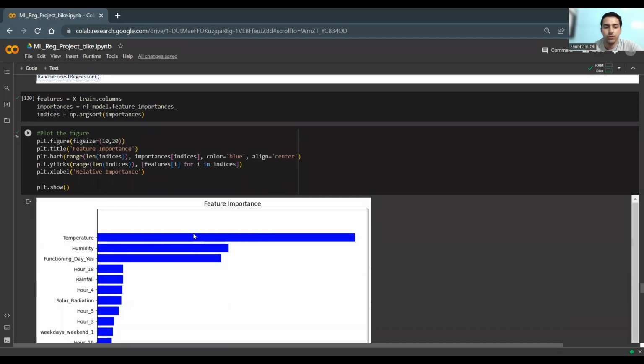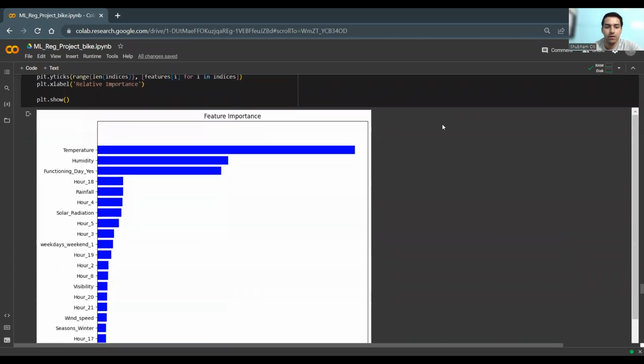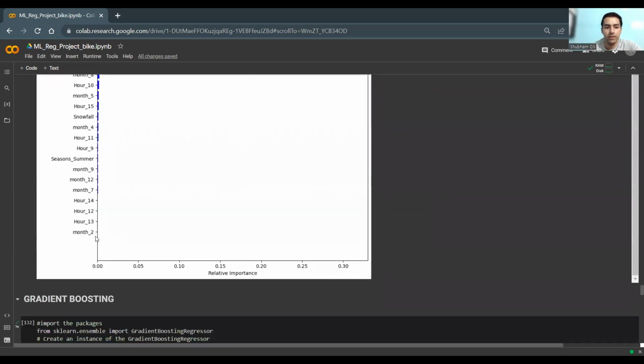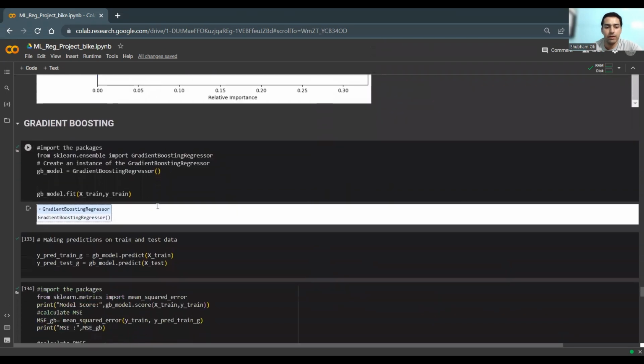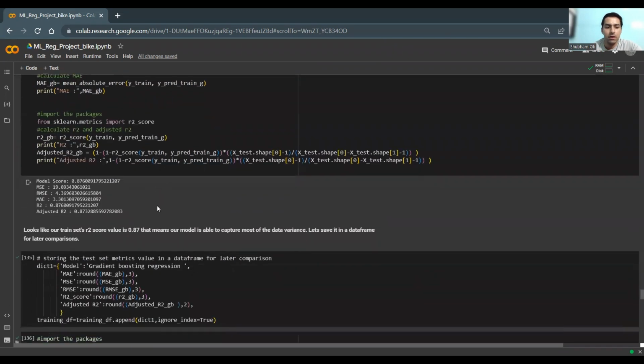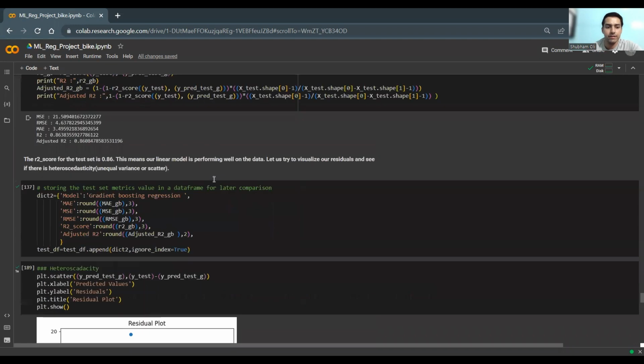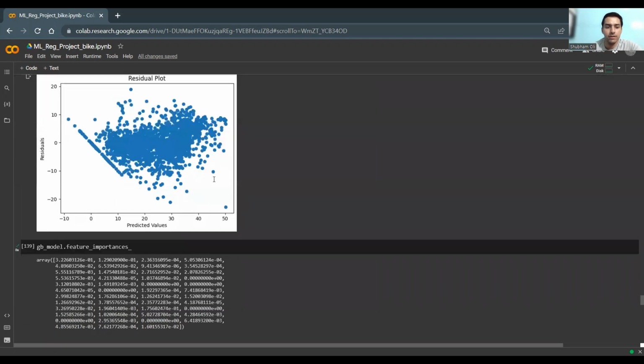So I plotted all these sorted values here in a graph. Like as you can see, temperature has the highest value, then humidity, and we have the least and negligible values for hour and month. And for gradient boosting, our R2 score for train set is 0.87 and R2 score for test set is 0.86. This is our residual plot.